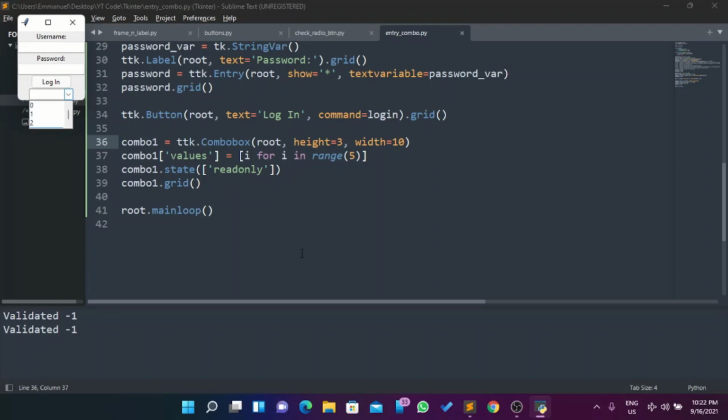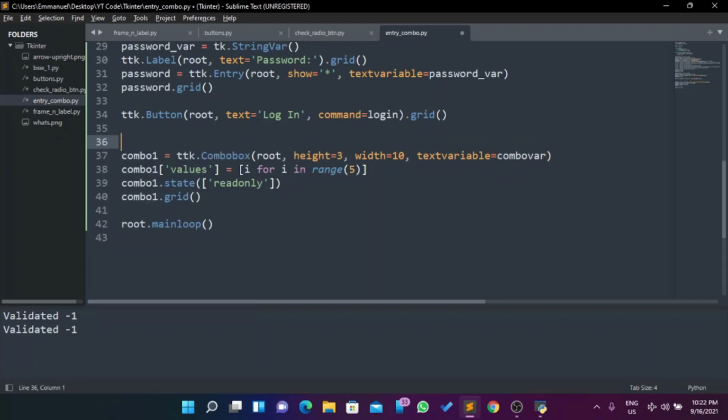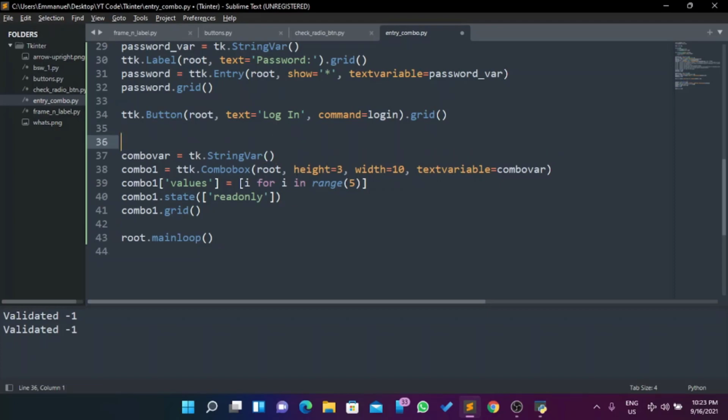Oh my goodness. Okay, now we've done that. We understand how that works. One thing you can also do here is use text variable as well. So I can do text variable equals to combo var. Now if I come here and do combo var is equals to tk dot string var. So now enter my click on it. So one thing we can do is, okay, let's just put the variable as this.